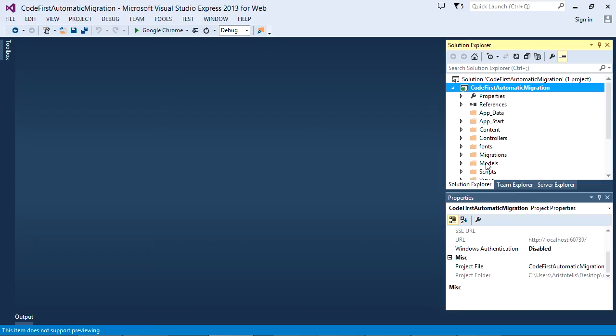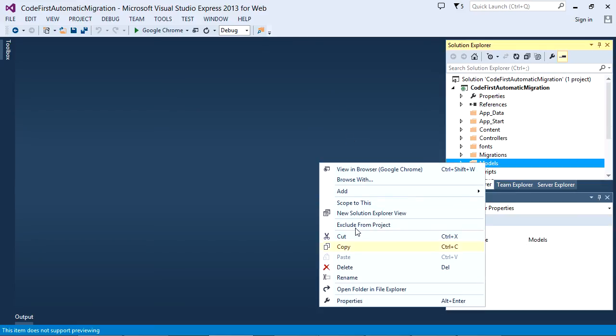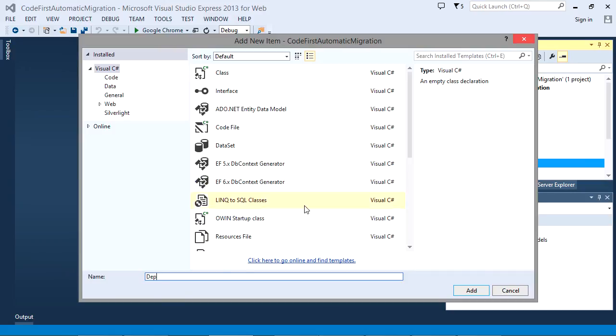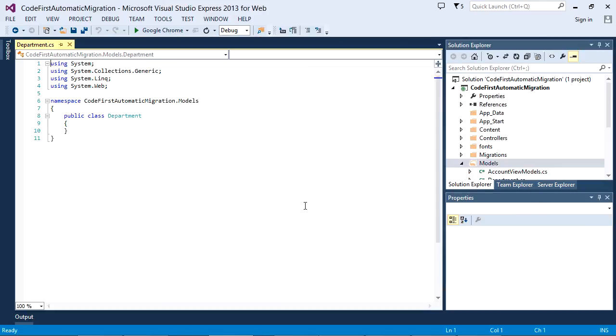We create a new class for the department model. The first property will be the department ID. The second property will be the department name.